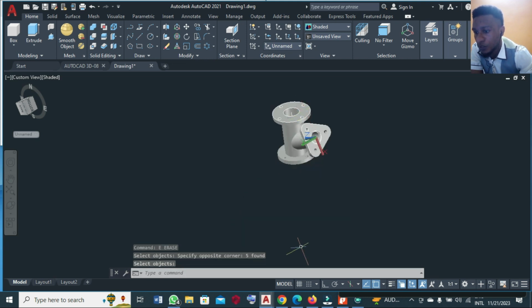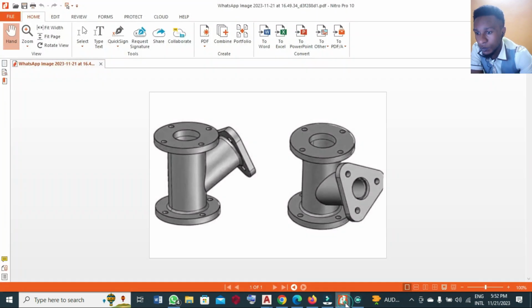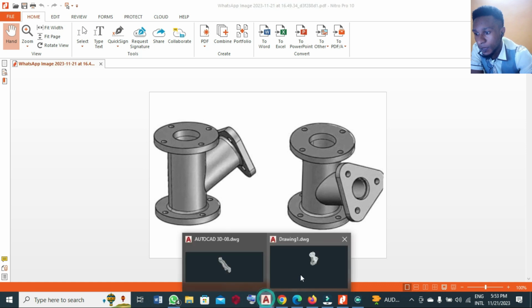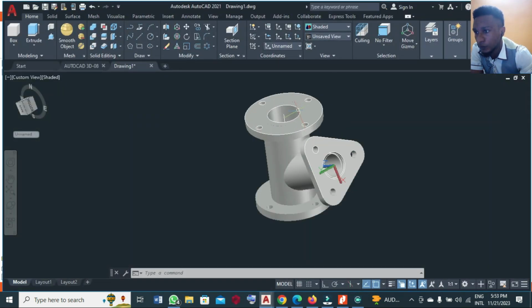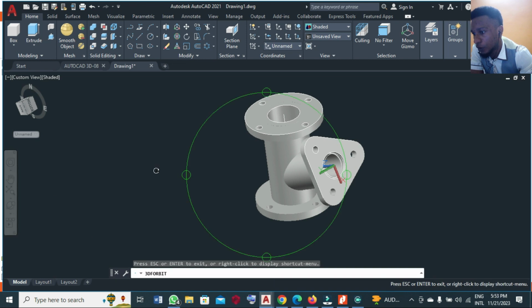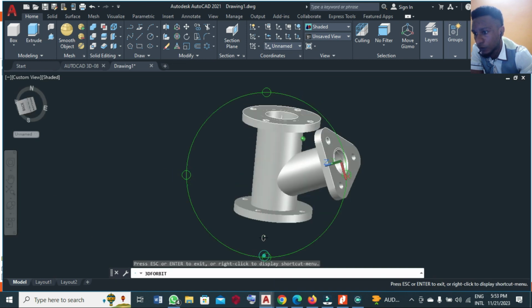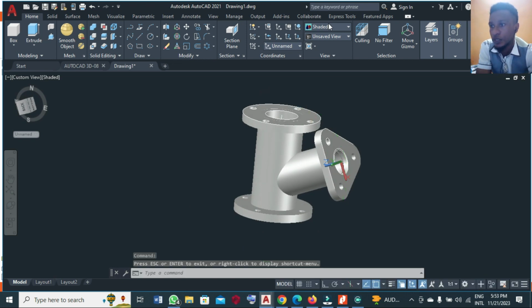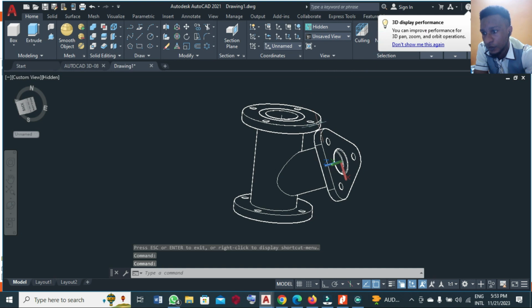So at this point, what is remaining now? Let's check. What is remaining now is these fillets here at the bottom. There are fillets all over. We have fillets here, we have fillets here. So for us to fix that fillet, let's revolve this small. Okay, now for us to see the lines, let's change this thing to hidden. Yes, from there we can see the lines, we can make the fillet.